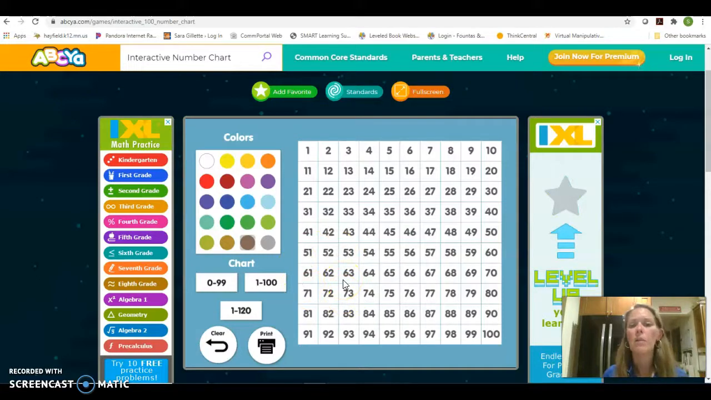So maybe I might say, find number 15. And there, I found number 15. Once you find 15, what comes before 15? So you could look at the number chart here and say 14 comes before 15. Maybe I might ask what's two numbers after 15? So then I go 1, 2. 17 is two numbers after 15. So that's another way that we can use our hundreds chart.